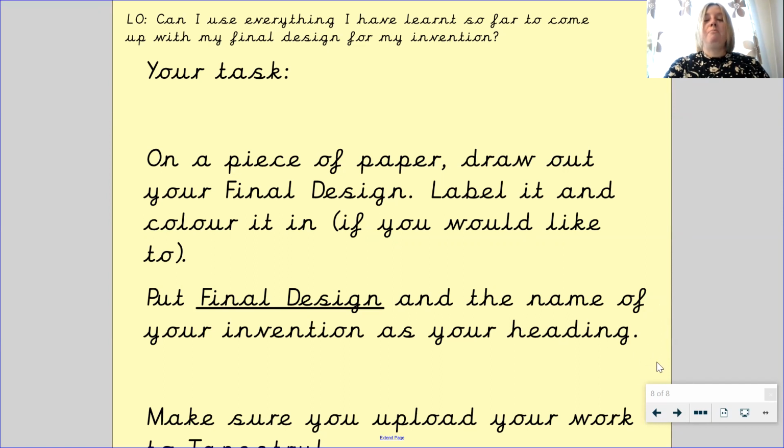You need to make sure you upload your work on Tapestry. I'm looking forward to seeing your inventions. Be as creative as you want to be. Remember to include all of the ideas that you have had in your first two designs.